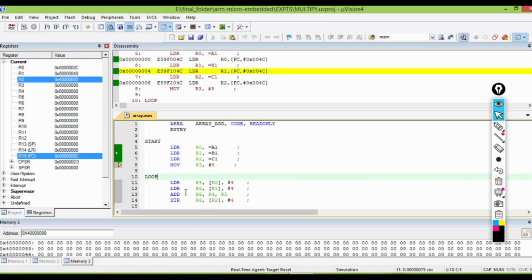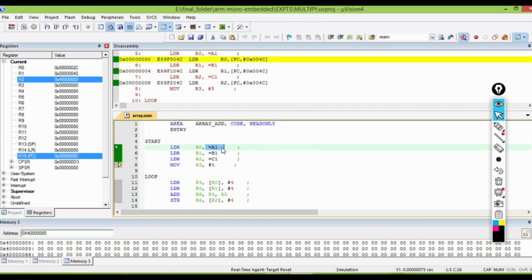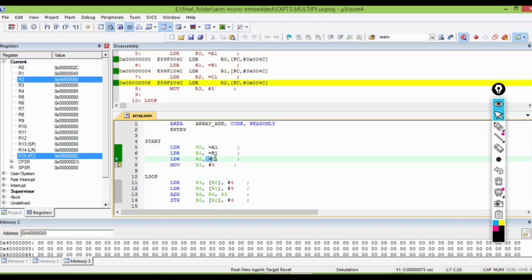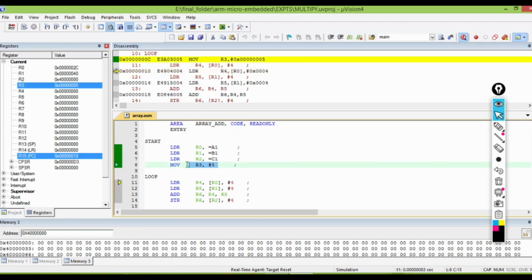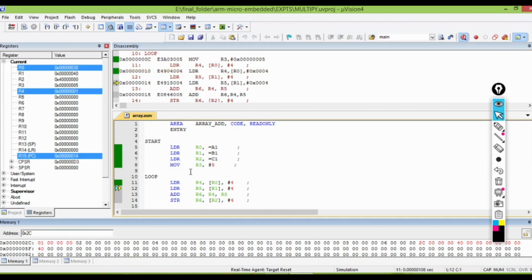At the end of this code, what should happen? The result of the addition between the elements of A1 and B1 should be stored at the location pointed by C1. That is, here I should see my final result. R3 is loaded with the counter value, which is 5. If the length of the array is either extended or reduced, then you will have to change the counter value here. I'm loading the content pointed by R0 into R4. Yes, you can see that happening.